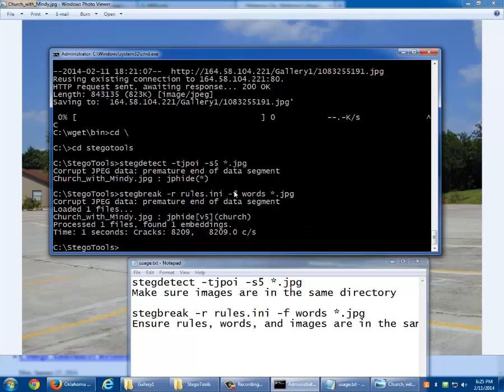Yay. All right, so it's loading a file, and wow, it found something. It says Church with Mindy has something hidden with JPHide version 5, and the password is church. Wow, it even gave me the password. The password you need will hopefully be in that file. If it's not, sorry. It should be, though.